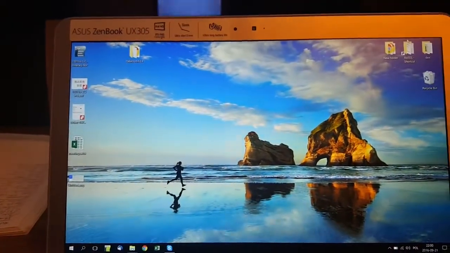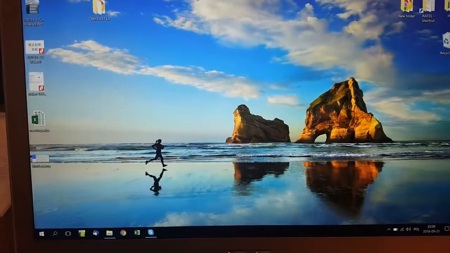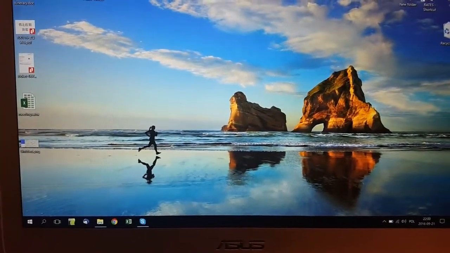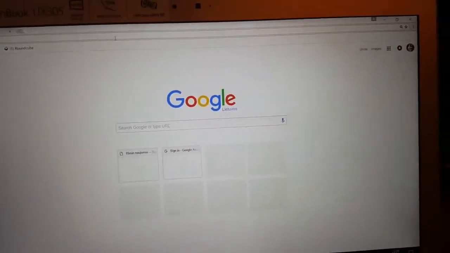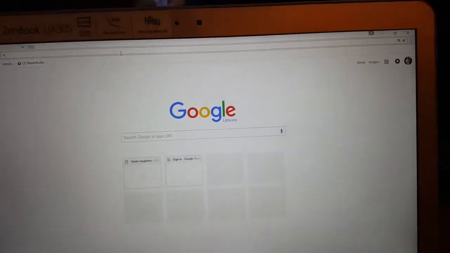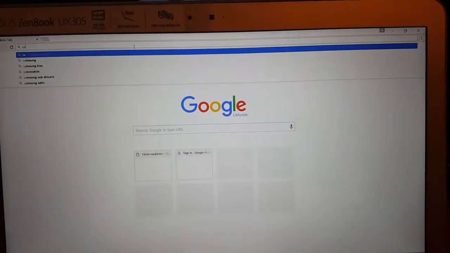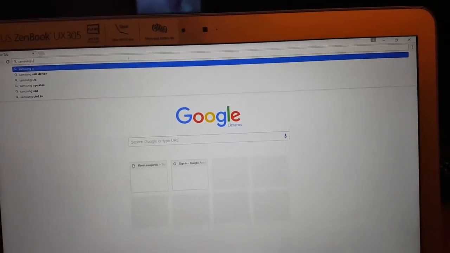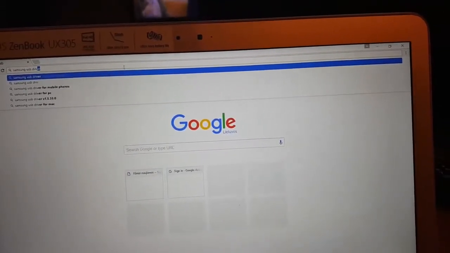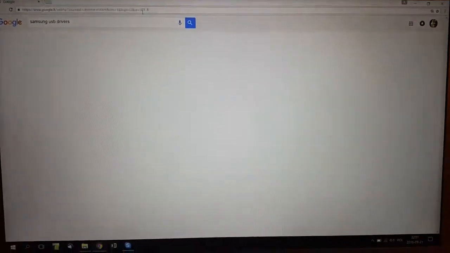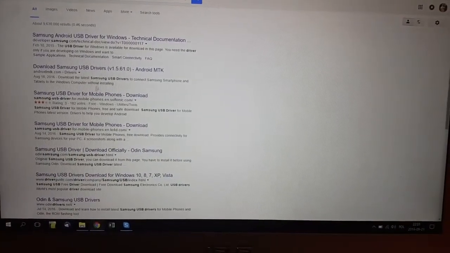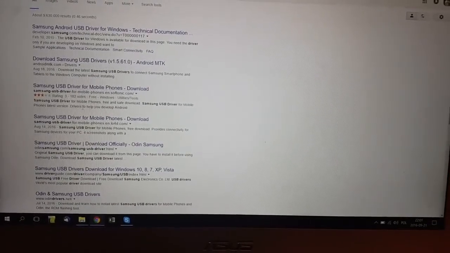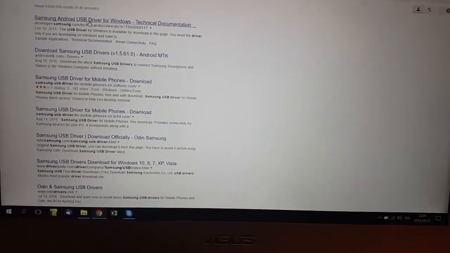The second thing that you will have to do is download Samsung drivers, and so you will have to head into Google and then just type in one important thing, which is Samsung USB drivers. So just click enter. Then there are many choices, and for example, you are able to select.